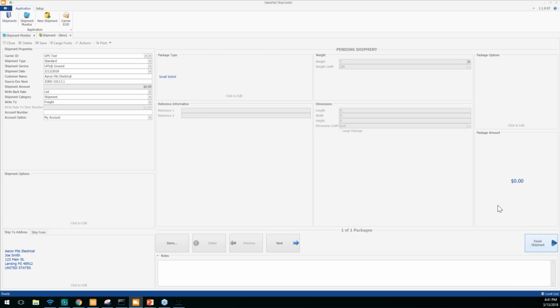But you can see that the package amount was totaled up, so 1046. We also have this field called shipment amount, which you can see is different by $5. Within the settings in Ship Center, you can put in a flat padded amount or a percentage padding. In this case, I have a $5 shipping and handling fee that I throw on there. So this is the actual rate that's going to be written back to the sales document in SalesPad.